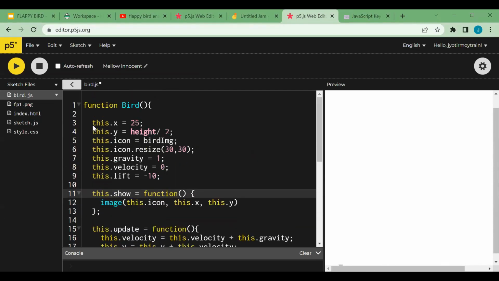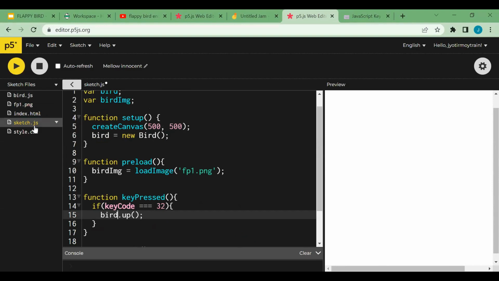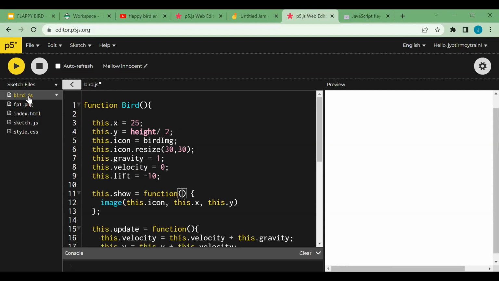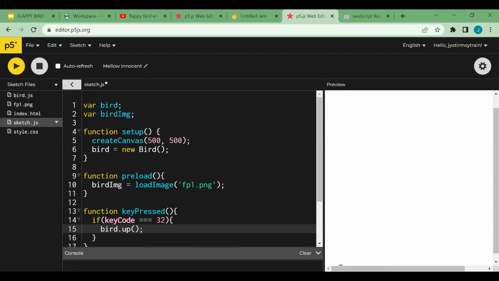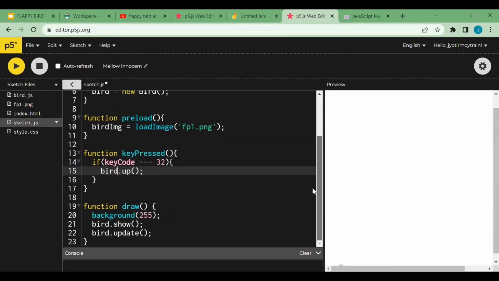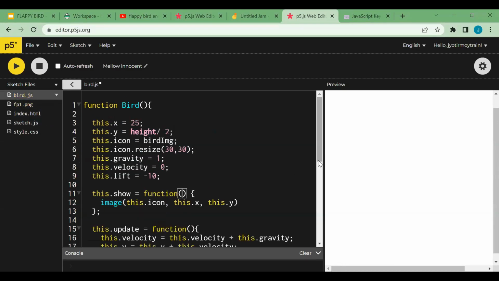Okay, so far what we have done in the P5 editor, we created a bird.js file, and this bird.js has the entire properties and methods of the bird. And in sketch.js, I am creating an object of the bird, and I am calling the methods in the draw function, whichever I have defined in the bird.js. Okay.